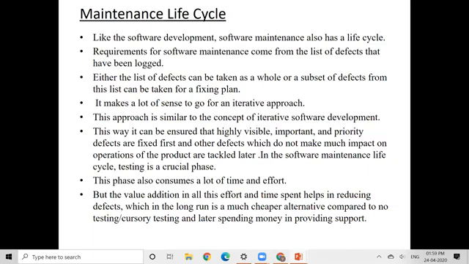So the first one will be the problem identification or the modification request part, and the second one will be the analysis of this request, and the third one will be the design phase, and then next will be the implementation phase, and then next will be the system test and the acceptance test. So we'll see in each phase what are the processes they follow.